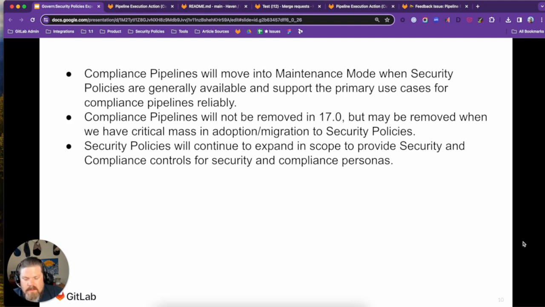Compliance pipelines will not be removed in 17.0, but they may be removed when we have critical mass in adoption and migration to security policies into this pipeline execution action. And we will be continuing to expand the scope and capabilities. We use the term or the name security policies, but ultimately these are intended for security and compliance controls and are focused on our security and compliance personas. So as we discussed earlier in the presentation here, this is something that we want to continue to expand support for and serve both security and compliance use cases.